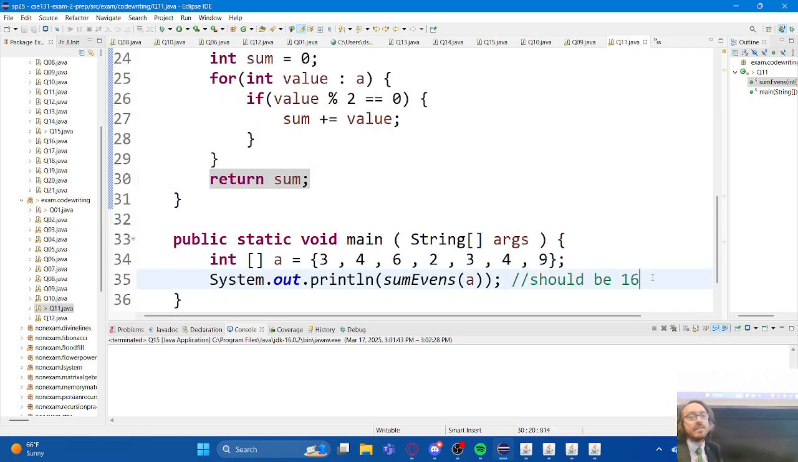So let's try it out. It clearly says here this should be 16. If I run this code, hopefully it'll give me the 16 back out. There it is. Great.